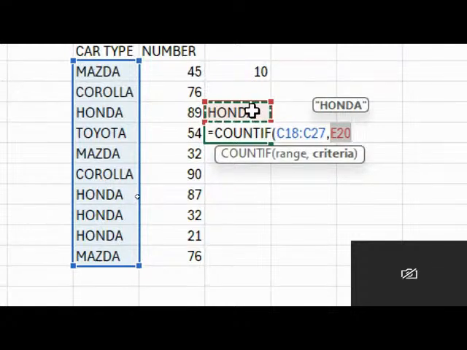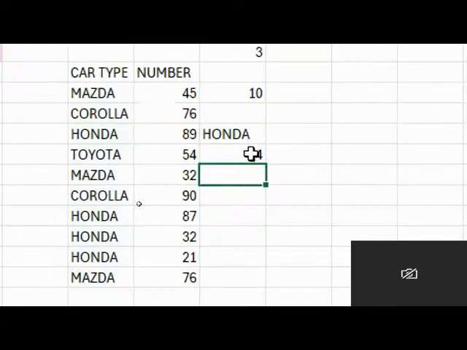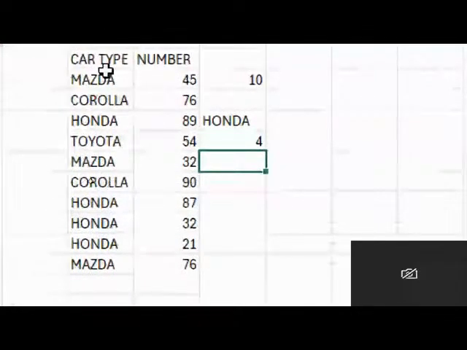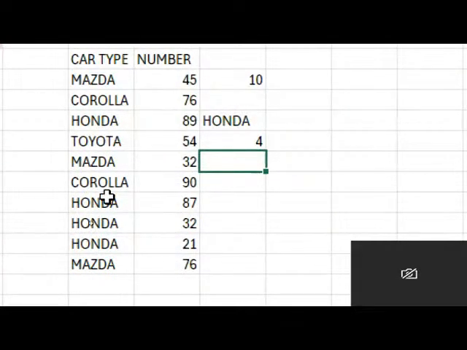Count just Honda. So we're going to click on enter and it will give us 4. That means in this car type, we have 4 Honda cars. Counting it is 1, 2, 3, 4. So we have 4 Honda cars. So this is how count if works.